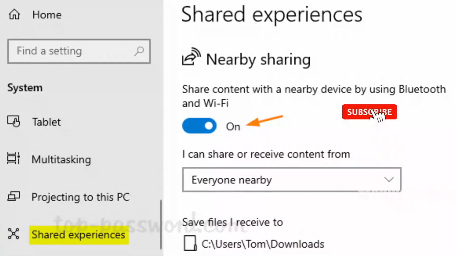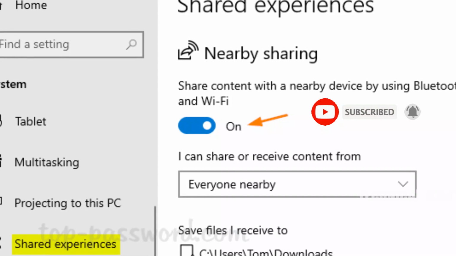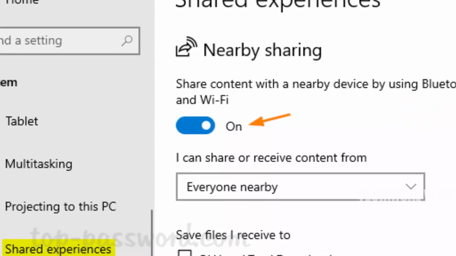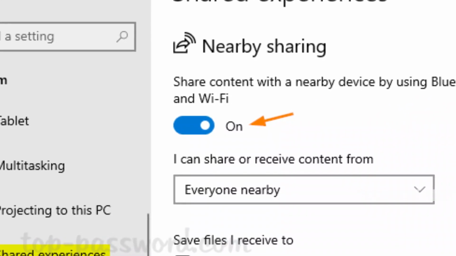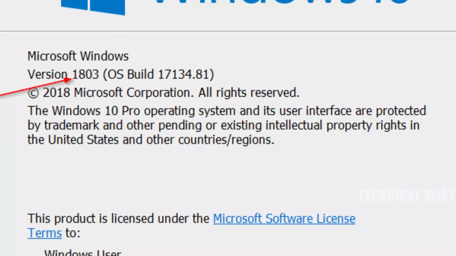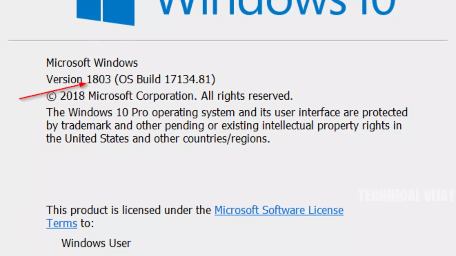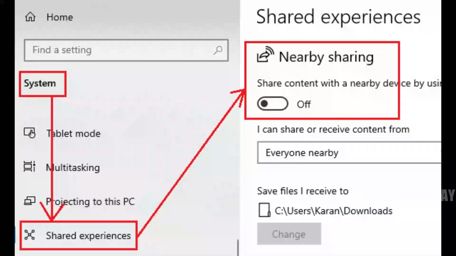Nearby sharing must be enabled on both computers, that is the receiver as well as the sender, before you can transfer files. Also, both these computers must be running Windows 10 version 1803 or above. For nearby sharing to work, you can enable it in Windows 10 by following some steps.